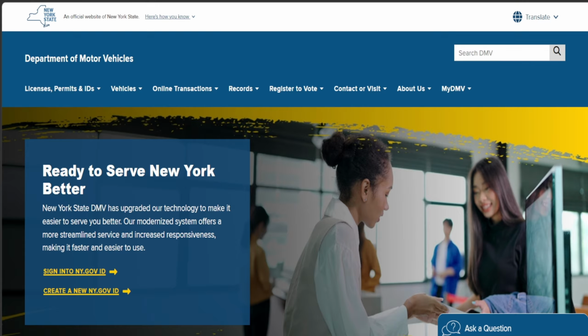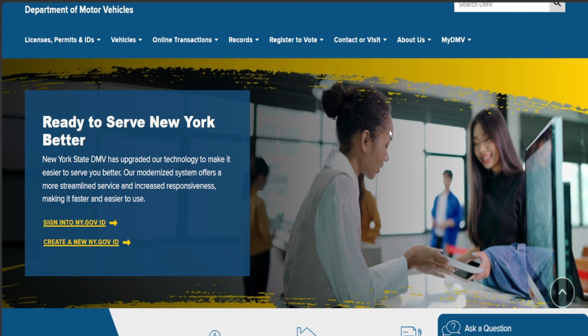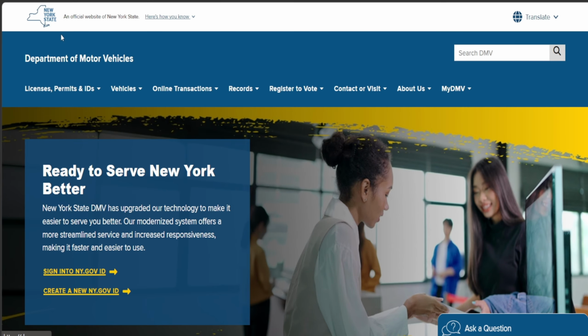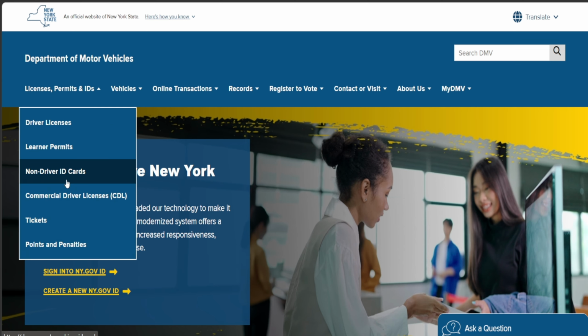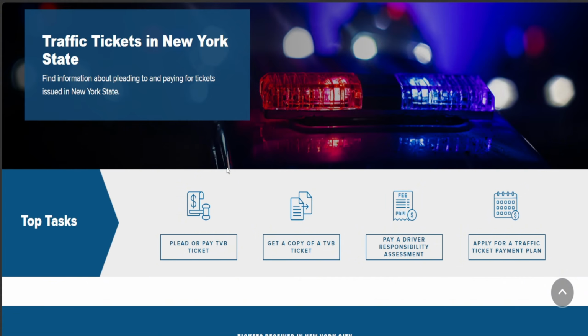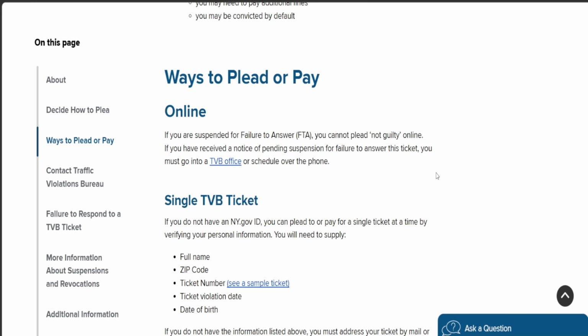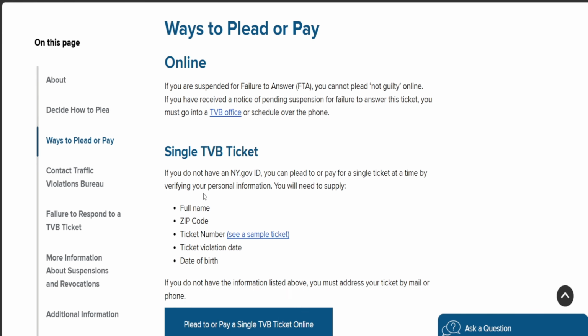service. So go ahead to your preferred browser, go to dmv.ny.gov, which is going to be this website, the New York DMV. Then you're going to go ahead here to licenses, permits, and IDs. Go ahead to tickets, and then press on this. Plead or pay.